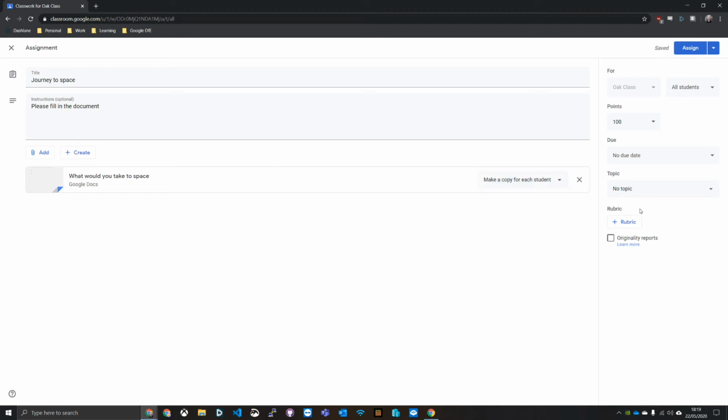Some other options you might find useful are up on the right hand side here. Currently we've only got a single class. If you had more classes available to you, you could drop this list down and select some more classes that you could assign this assignment to. You also have the ability to select individual students to assign the work to if you wanted to only give some work to a single student.